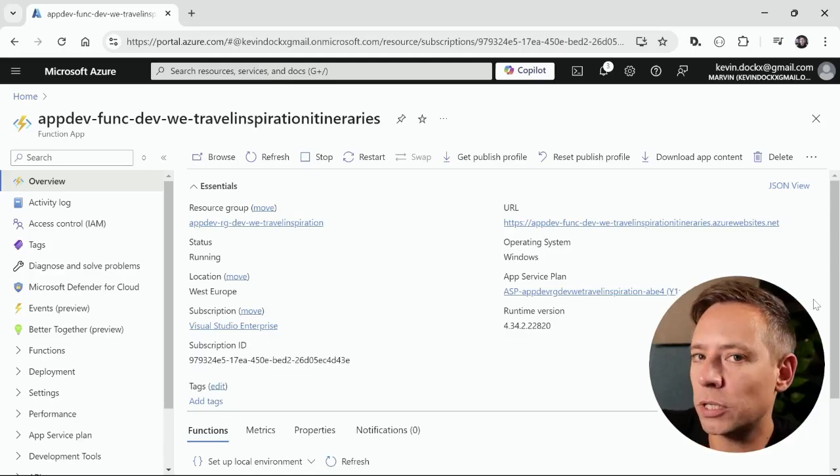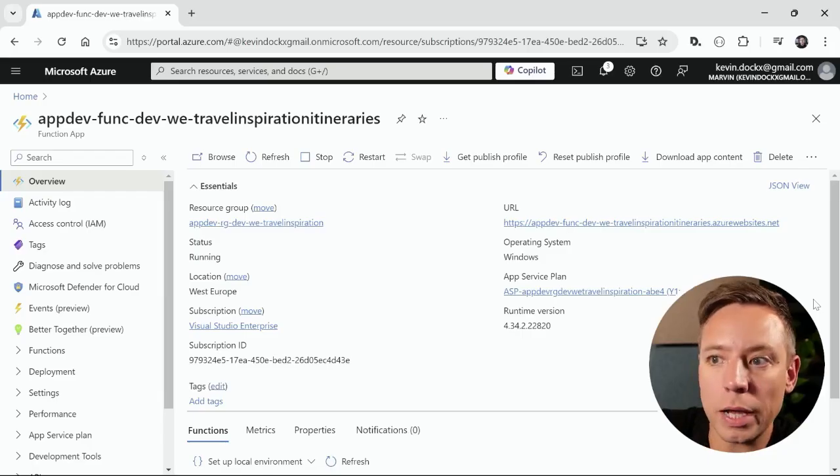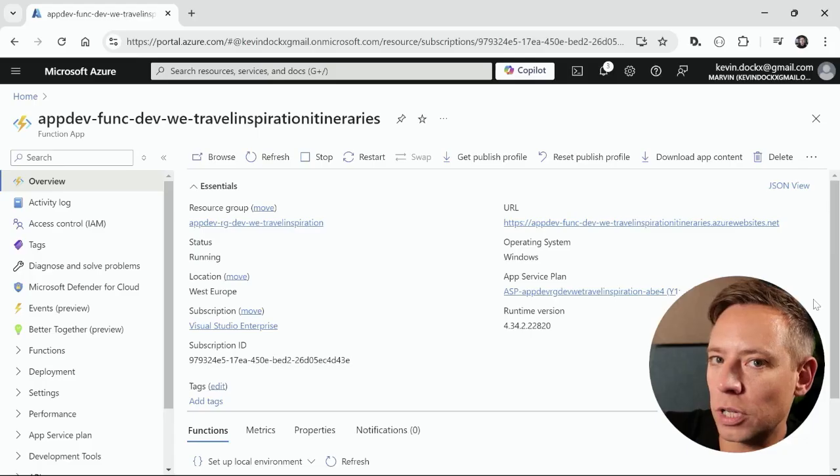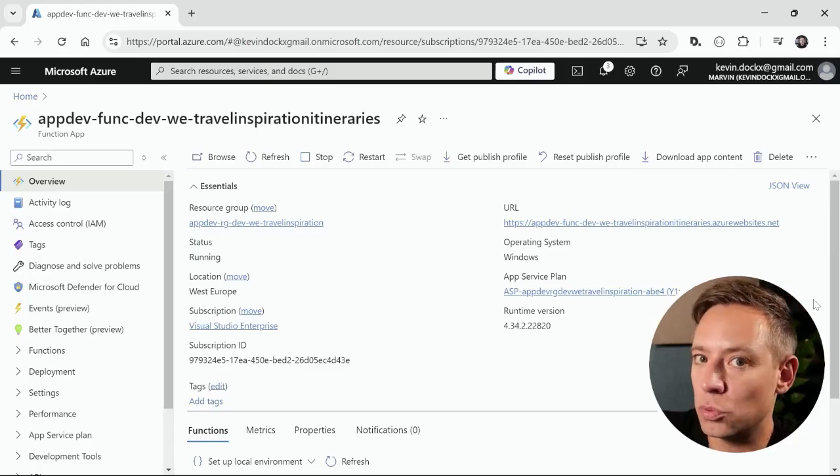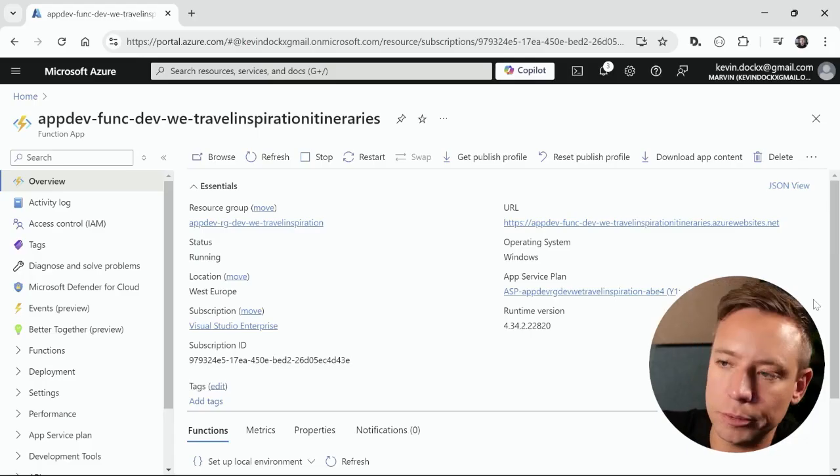We have a use case where that can be beneficial. We are accessing our Azure SQL database from the function app using SQL Server authentication. Let's switch that to a managed identity.